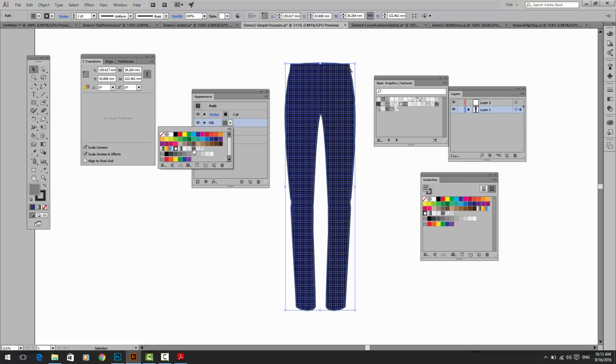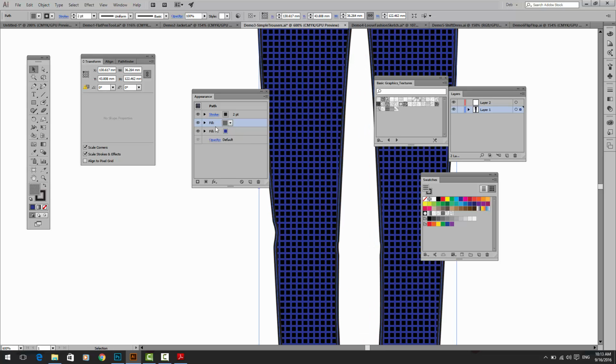Okay, so then you can overlap the pattern. And if the pattern is a completely opaque pattern, then it's not going to work because it's just going to cover. But if the pattern was drawn with a transparent background, then you can see here that it has overlapped it. So I've got my two patterns on top of each other.